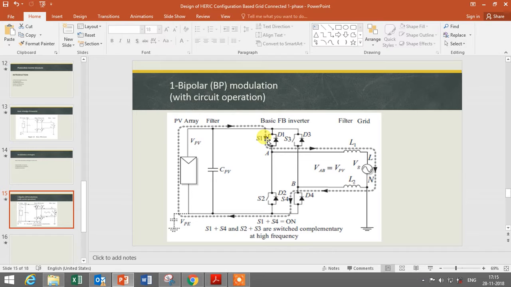In bipolar modulation, we will be having S1 and S4, and S3 and S2, synchronously turning on. Synchronously S1 and S4 will turn on, and for the other switching state, S3 and S2 synchronously will turn on. So this process will go on repeating, and we'll be getting an AC output waveform. Okay, so let's see how the operation goes on.